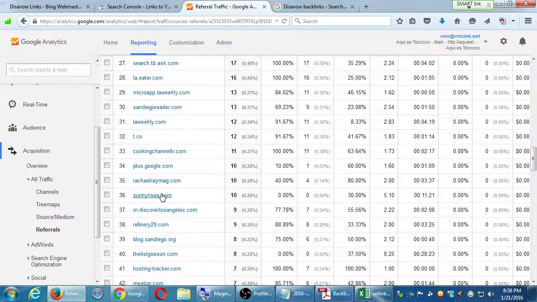122 I know is good. HostingTracker.com. Doesn't sound so good already. Again, think about it in terms of innocence by association and guilt by association. Cooking Channel TV is a good site. It's related to food. Discover Los Angeles. The restaurant is in Los Angeles. That's probably good. Sunny Rises? I'm not sure. I have to check it.